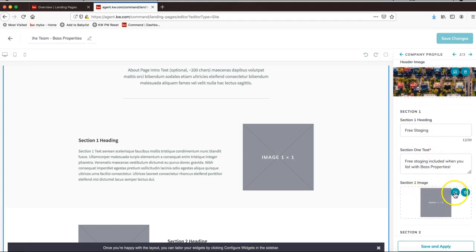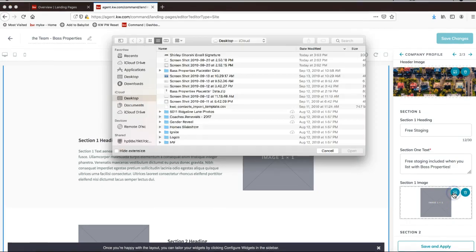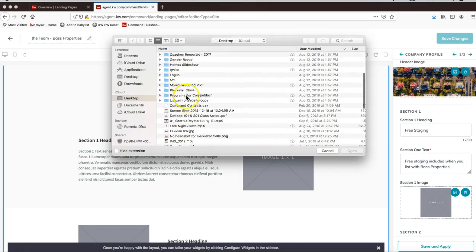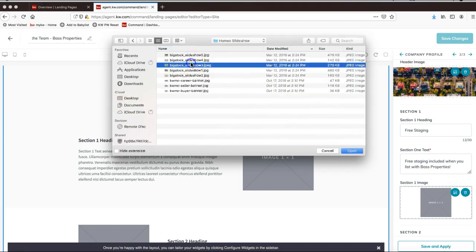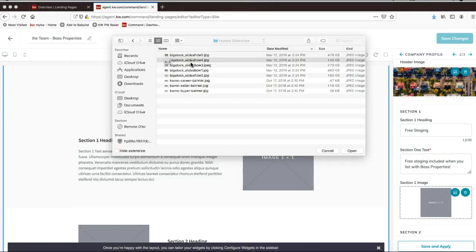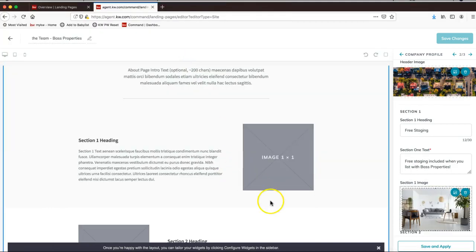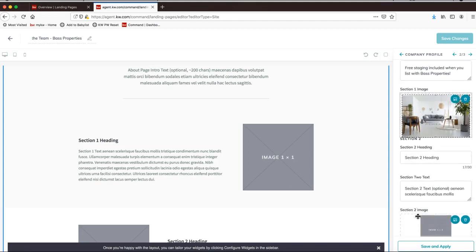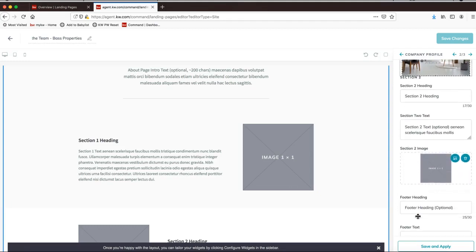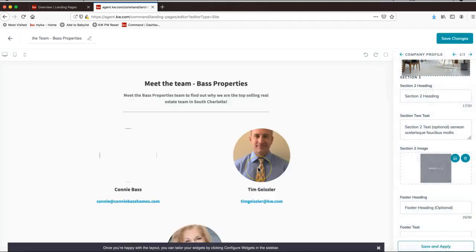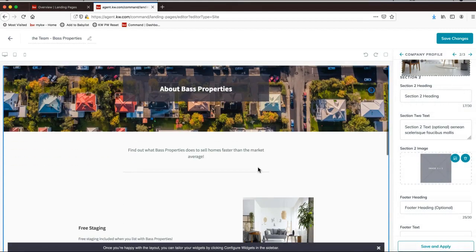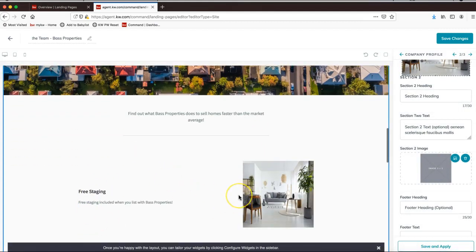And then you can put an image. Maybe I want to put an image of the staging that I've done. So I'll click that little image icon. It will browse my computer where I can find where that is saved. Let's see. All right, that's a good one of my staging. So I can double click to pull that in. And of course, you can edit that further as you keep going down here. And you can click Save and Apply on the very bottom. Once I click Save and Apply, I can then scroll down to see those changes right away.